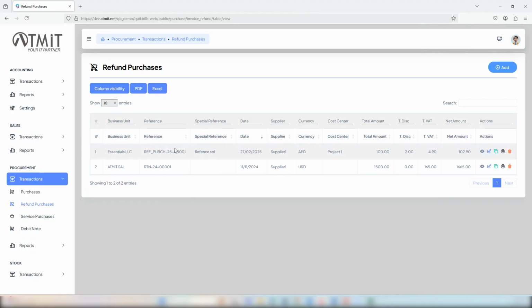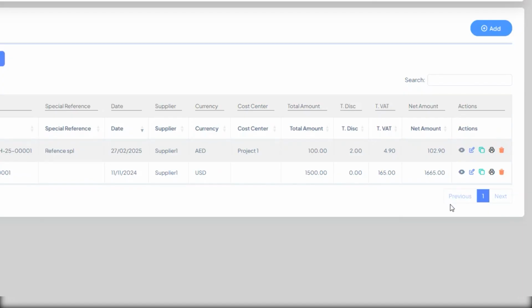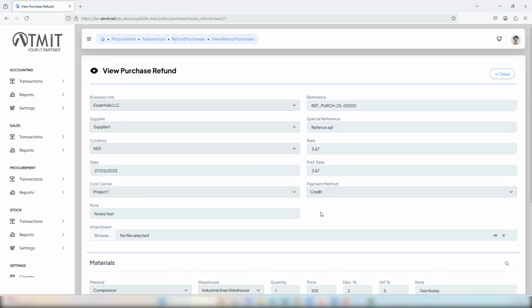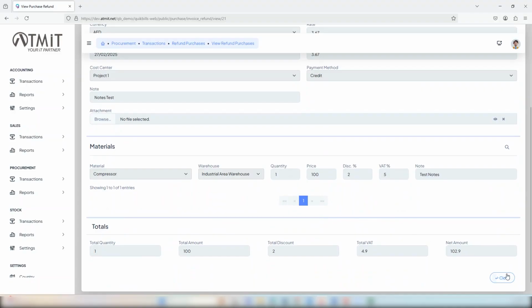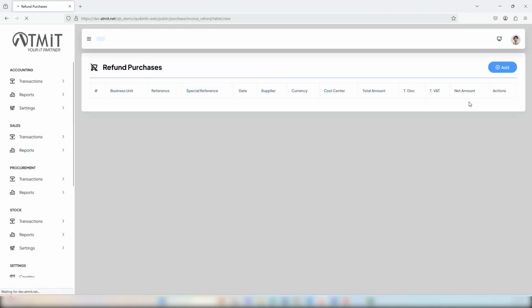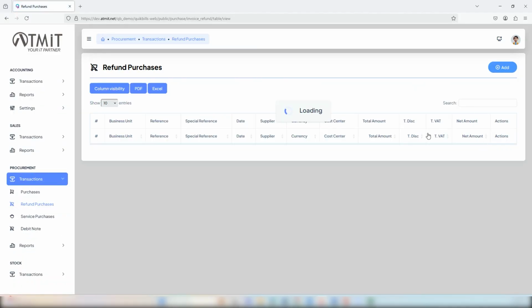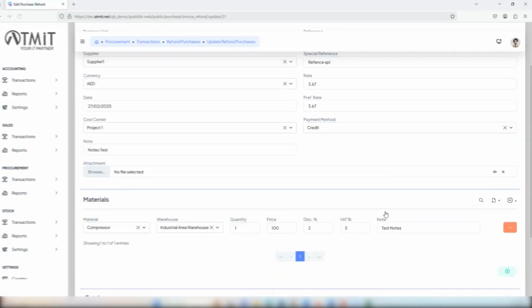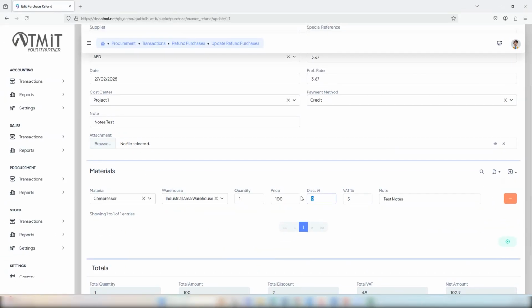To view a purchase refund transaction, the user must click on the View icon under the Action column, which will display the individual transaction details. To edit a purchase refund transaction, the user must click on the Edit icon under the Action column, switching the transaction to Edit mode, where necessary modifications can be made and saved.